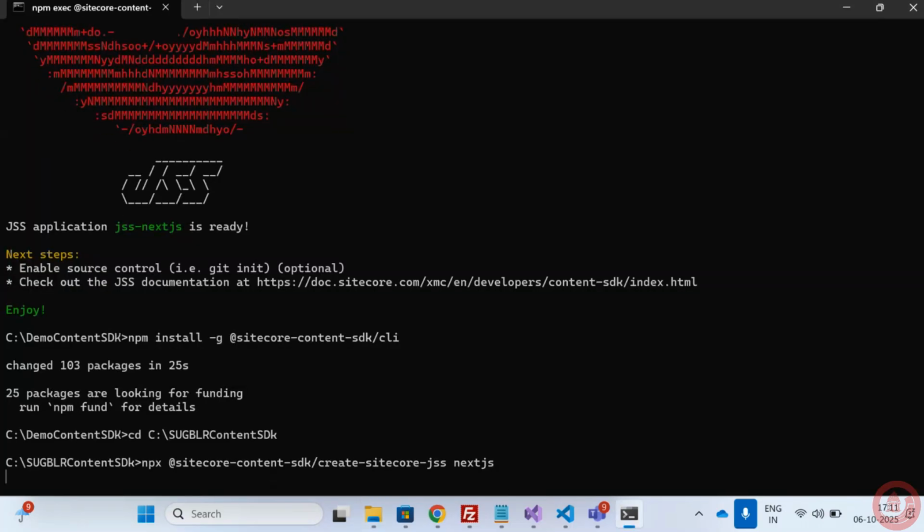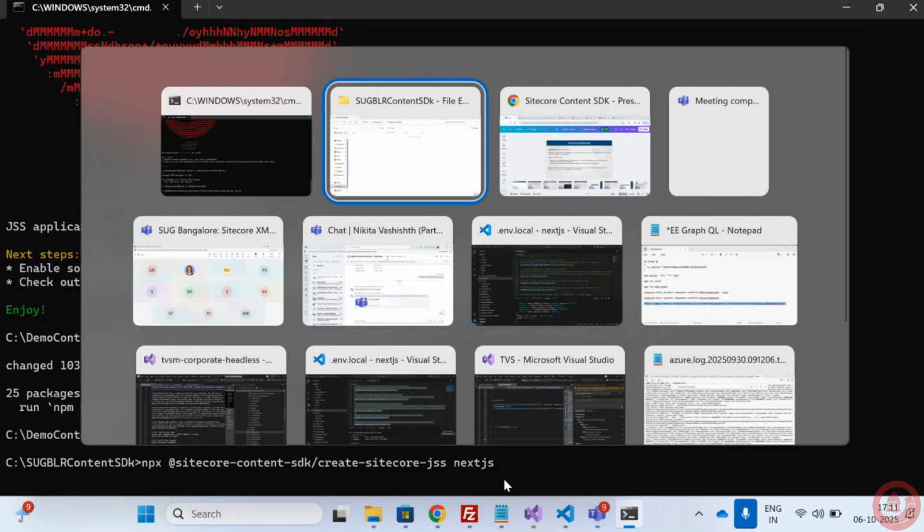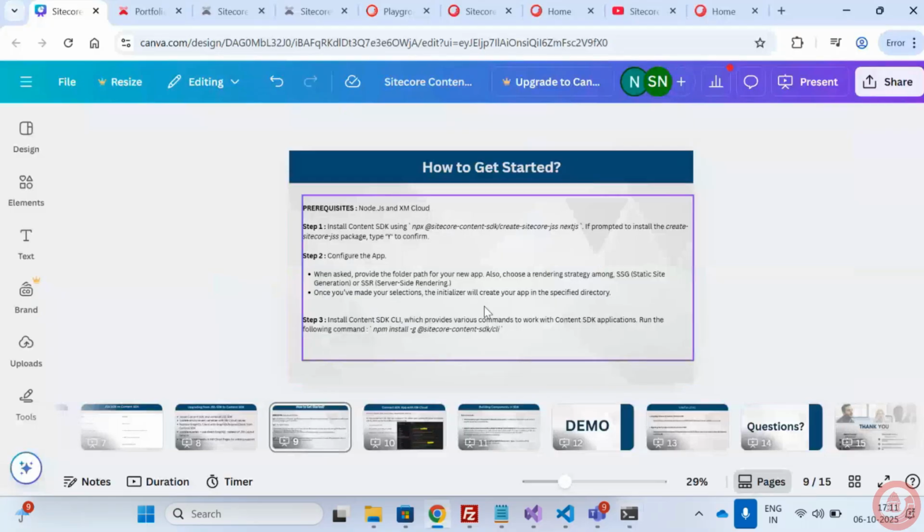Once you run this command, it will ask you whether you need to create a server side rendering or a static site generation rendering.